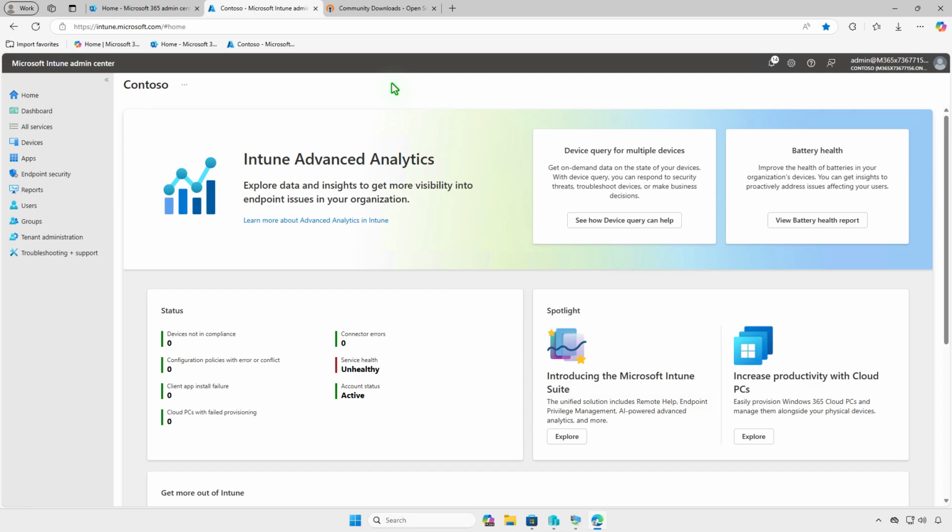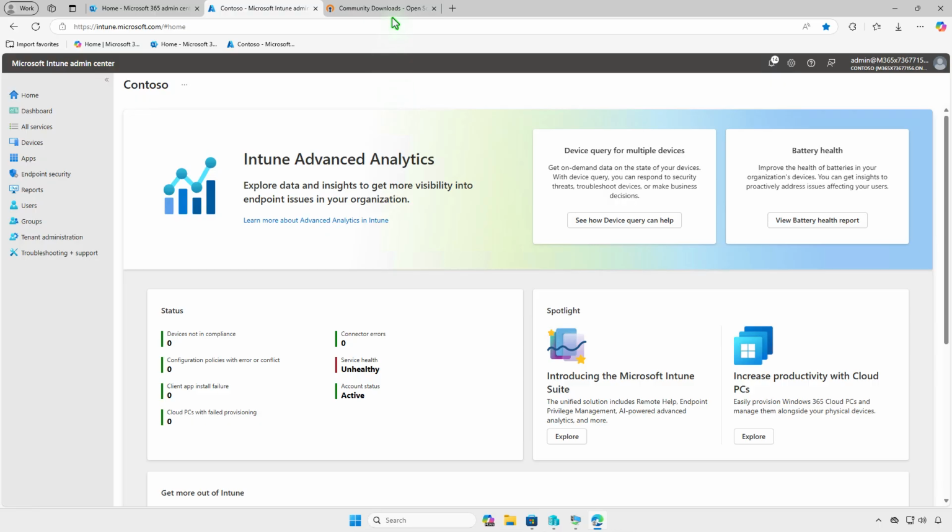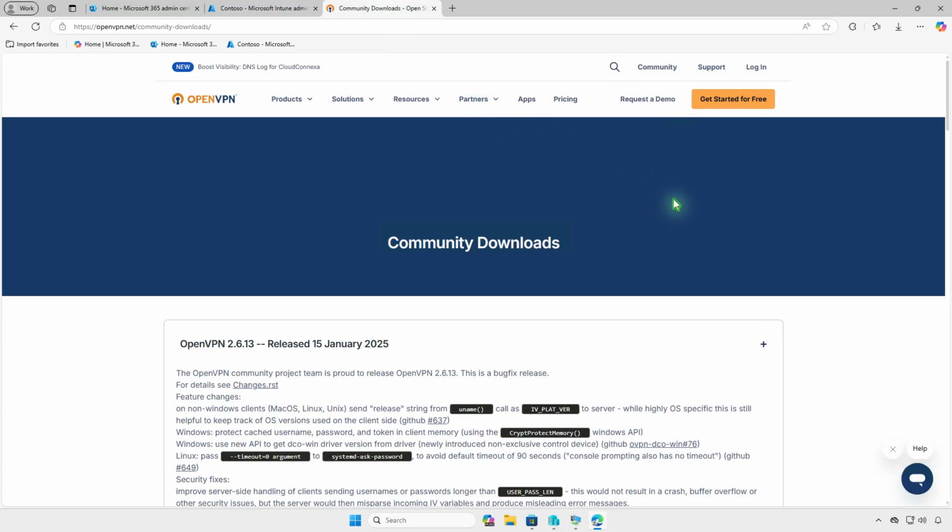In this video, how to deploy OpenVPN GUI using Microsoft Intune. The first and recommended method is deploying it using the Win32 app type for advanced controls. First, download the MSI installer from the official website.